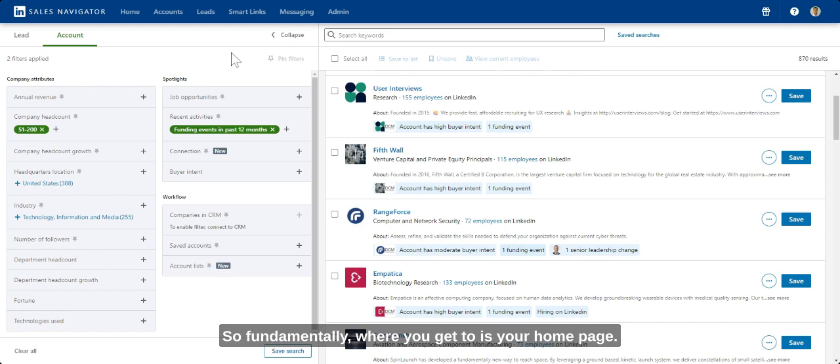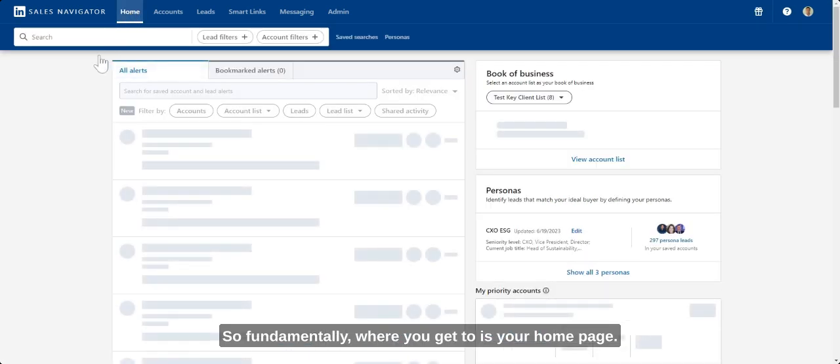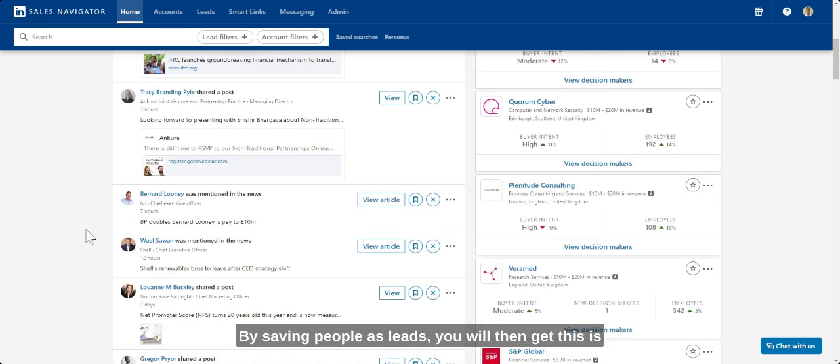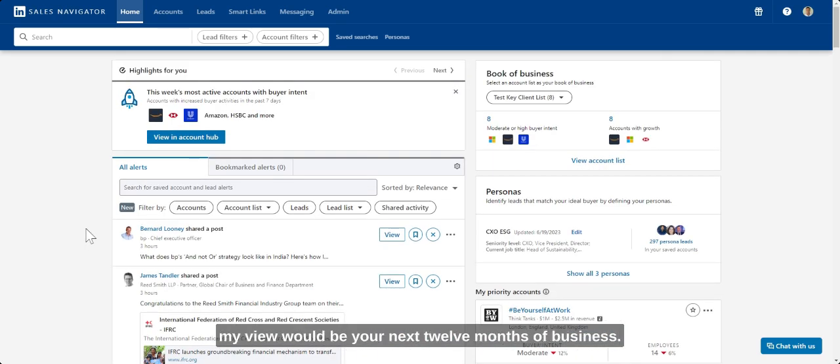So fundamentally, where you get to is your homepage. By saving people as leads, you will then get, this is my view, would be your next 12 months of business. So you're having conversations, you've identified opportunity, you want to start to engage with these people and find the shortest route to a conversation, and then use the who's posting what on LinkedIn to remain front of mind, create that engagement, drive the algorithm to your favor. So you're creating that visibility and that consistency through to your saved searches.